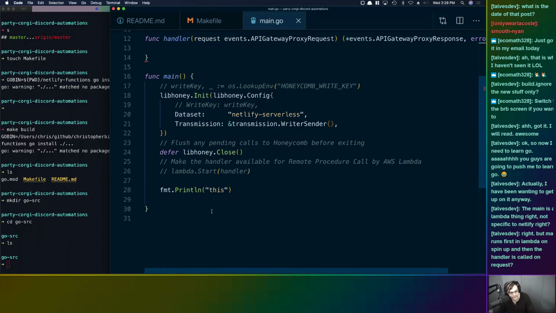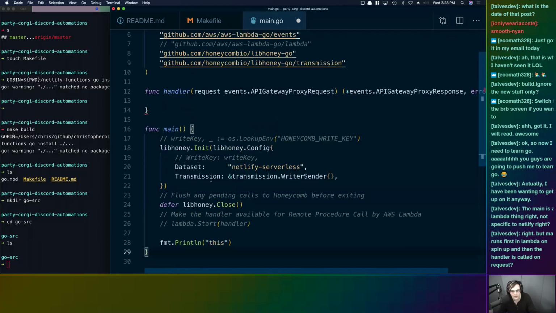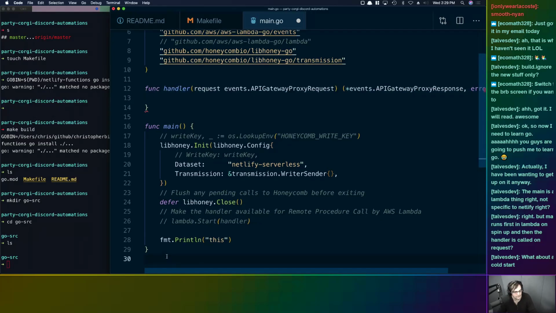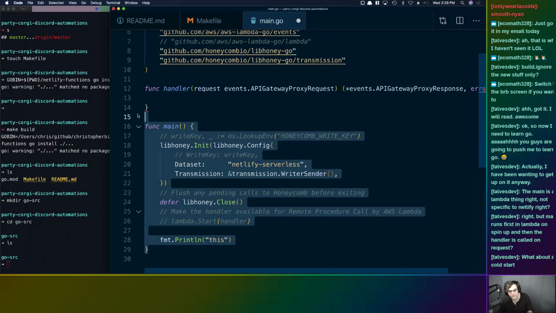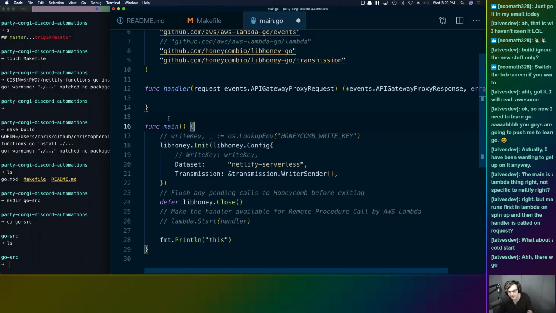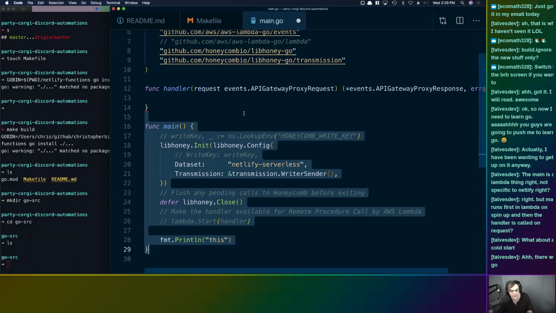Yes, main runs first in the Lambda, so I think it'll run on cold start, and then whenever there is a request that comes in, the handler gets run. Right, that's what I'm saying. I'm not 100% on exactly when this main function runs, but it runs once for the entire life of the function.